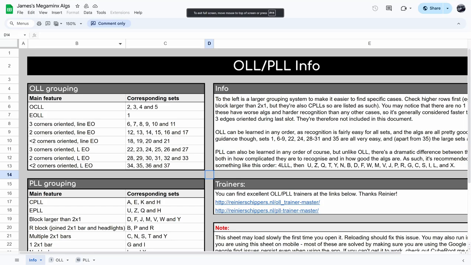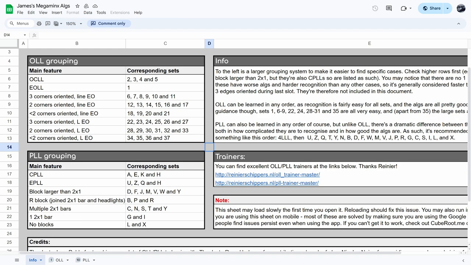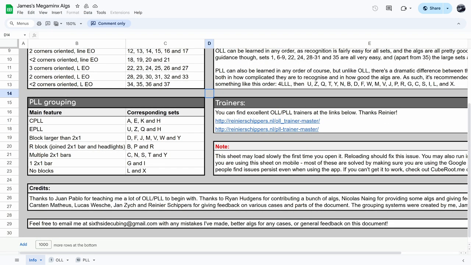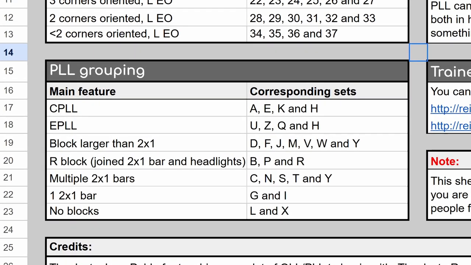Now, once you click this link, everything's going to be kind of small, so I blew up the web page to 150%, and I made the zoom in the Google Doc itself 150. In the PLL grouping section here, you have CPLL, you have EPLL, you have block larger than 2x1, etc. So CPLL is permuting just the corners. So A, E, K, and H are all PLLs for 4-look last layer. So if you want to learn your 4-look last layer PLL algs from this Google Doc, you can just go off of A, E, K, and H.